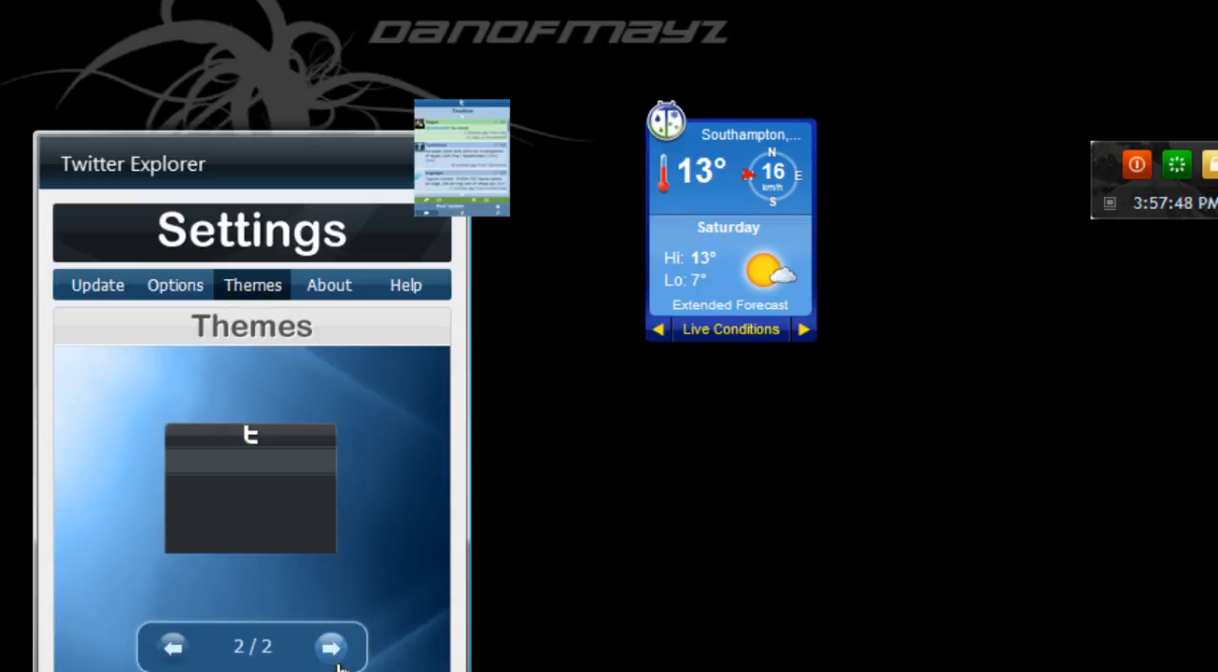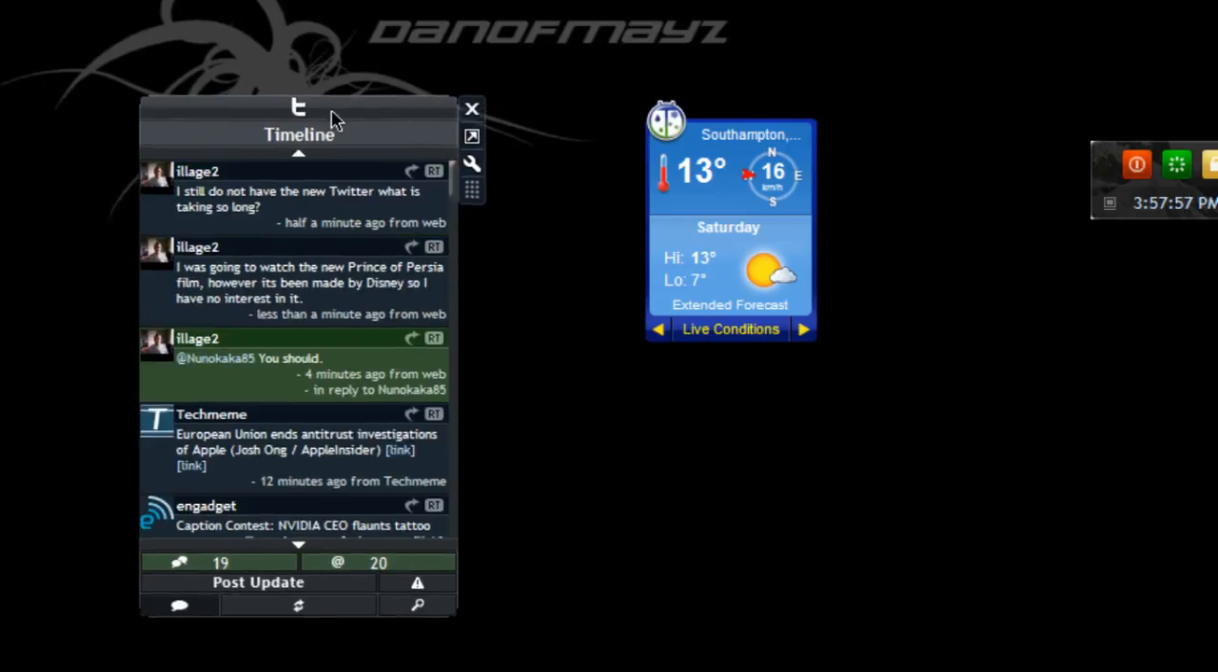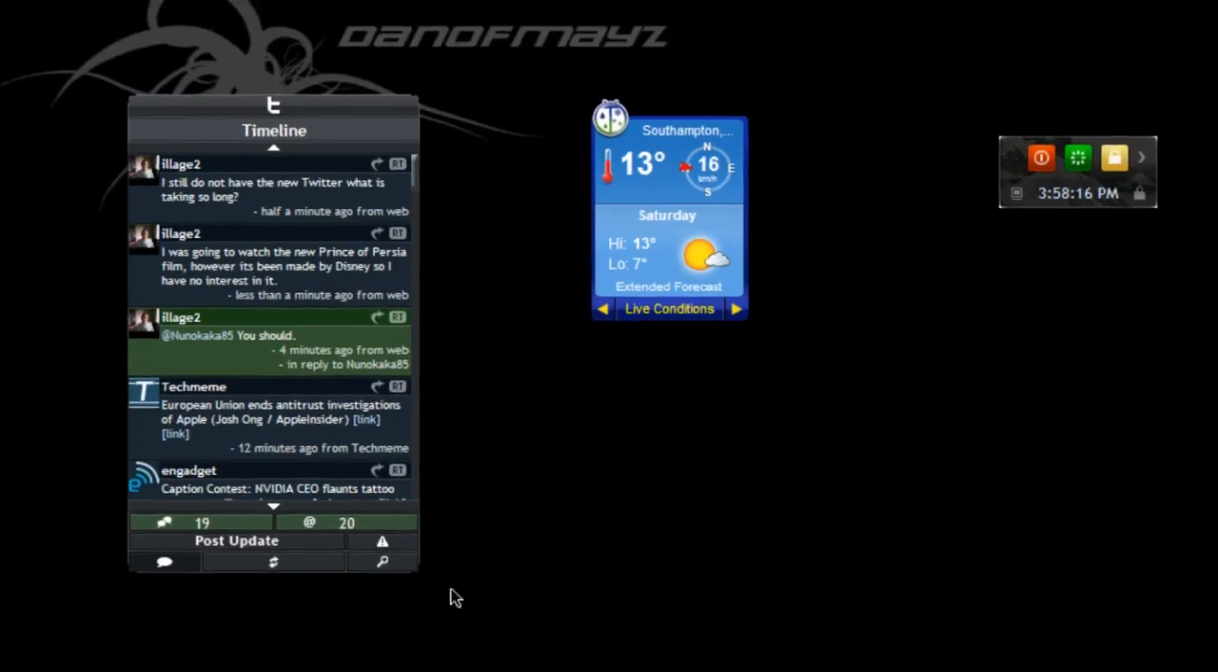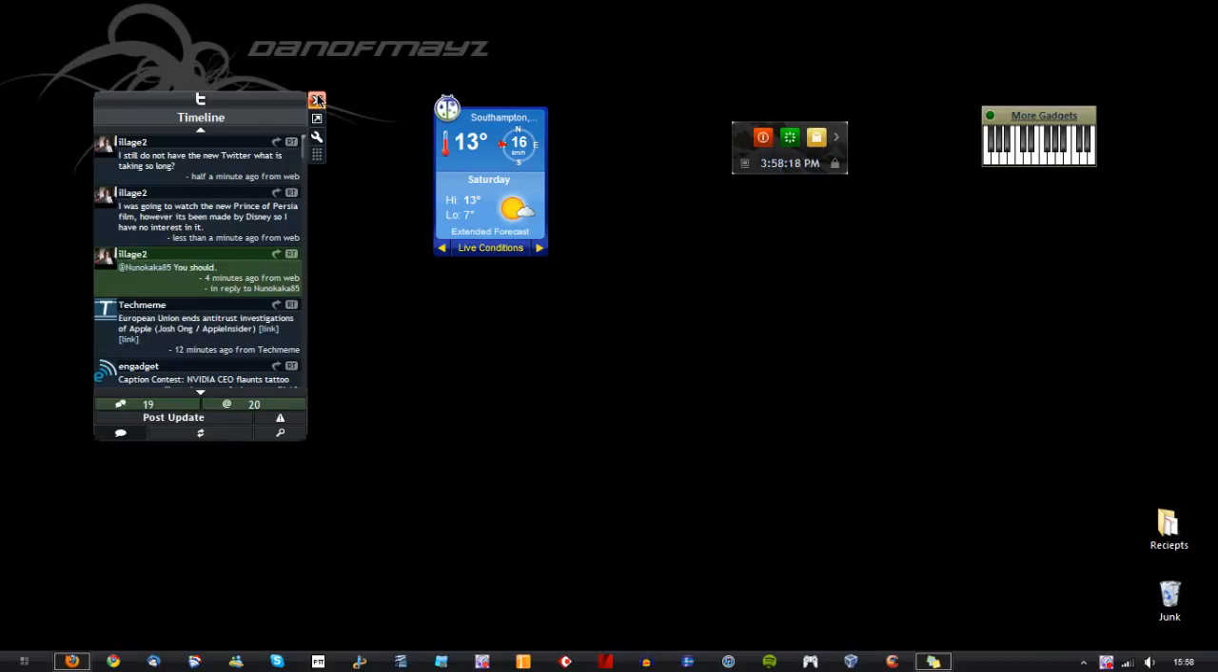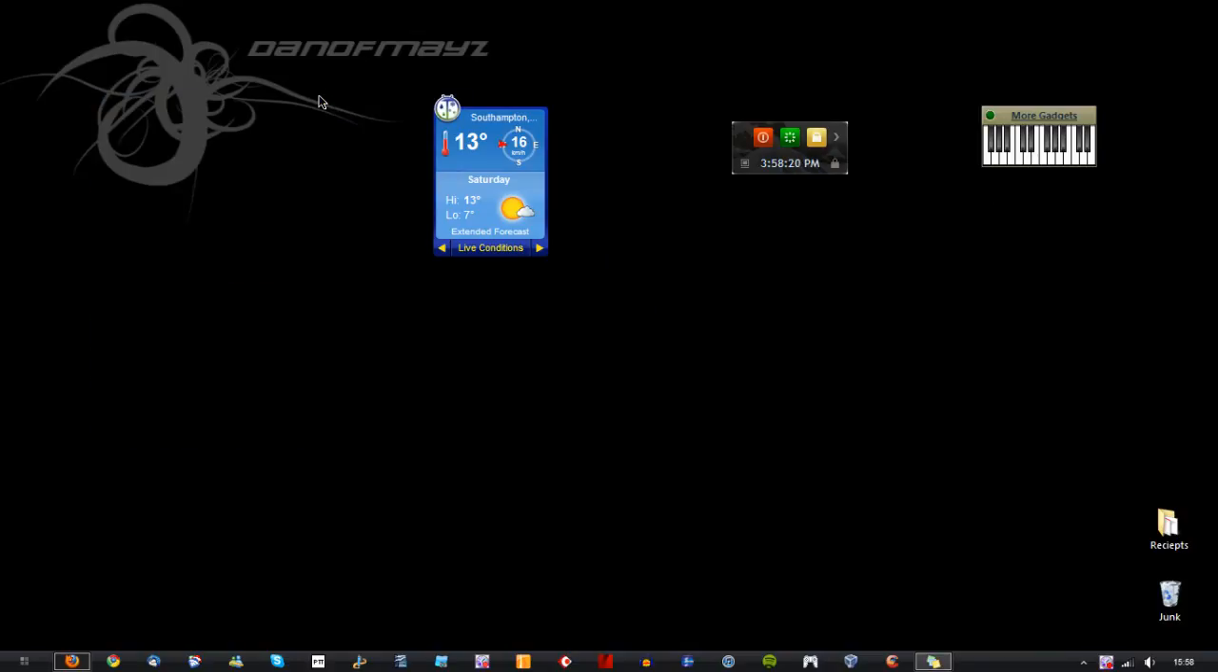So obviously I've got a black desktop, and the blue looks a bit garish, so the black would be better for me. We've got about and help there. So now we're black, and it's got like a black and green feel going on. I really like this. I think this will be good for people who maybe want a desktop Twitter client but don't want something that takes over so much, something like TweetDeck, which is really more for intensive Twitter users, I find. So that is Twitter Explorer.